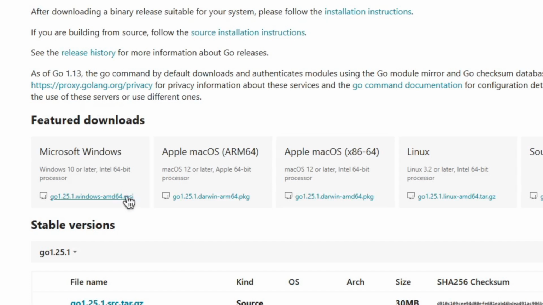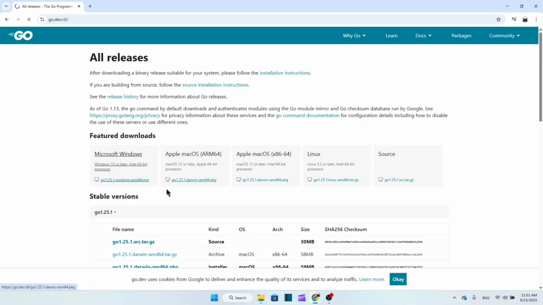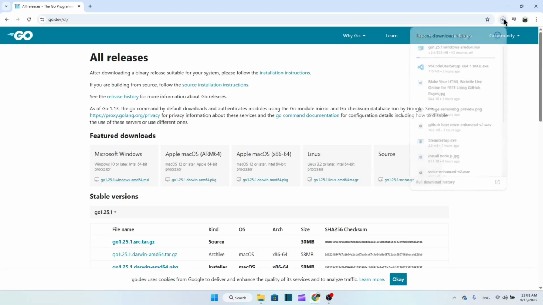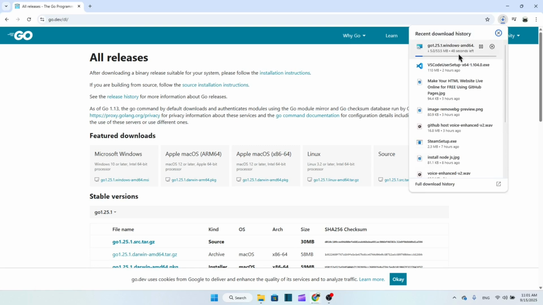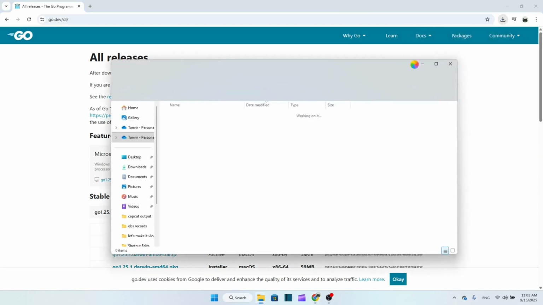And then here you can see we have MSI. So just go with the .MSI, okay. So .MSI, go with this. And here you can see it started downloading, so we have to wait for a few seconds maybe. Here you can see we have downloaded it, and now let's go for the installation.